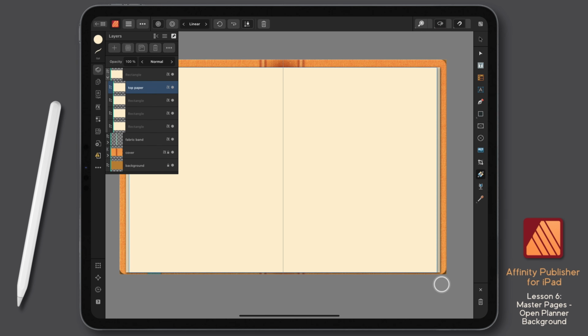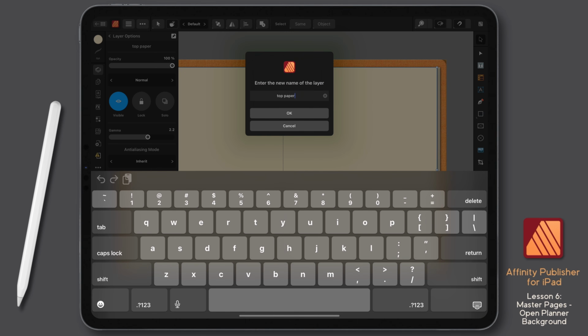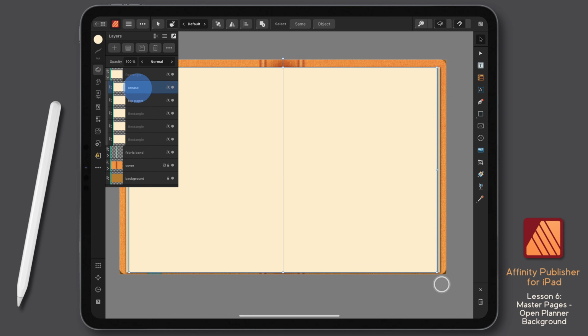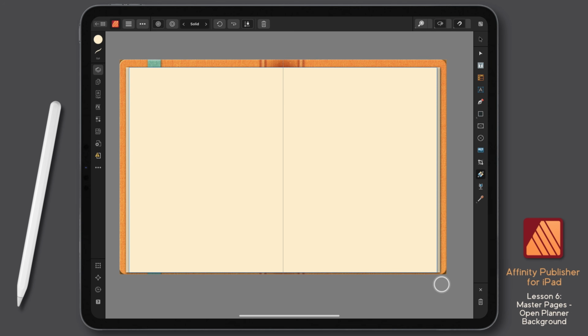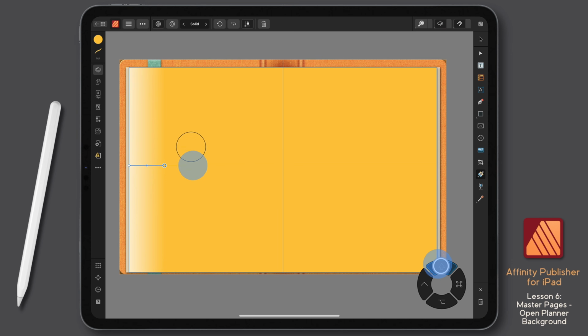I'm going to go into my layers and duplicate this top layer. So I'll hold my finger down and duplicate, and I'm going to rename this Crease. And I want to clip this inside of the top paper because I don't want the gradients that I'm adding to go out on either side or up towards the top or bottom. I'll grab my gradient tool and I'm going to start from the left side. I'll hold shift down to drag a straight linear gradient all the way across.